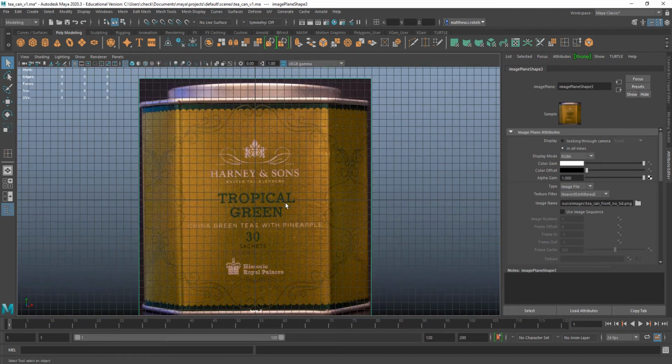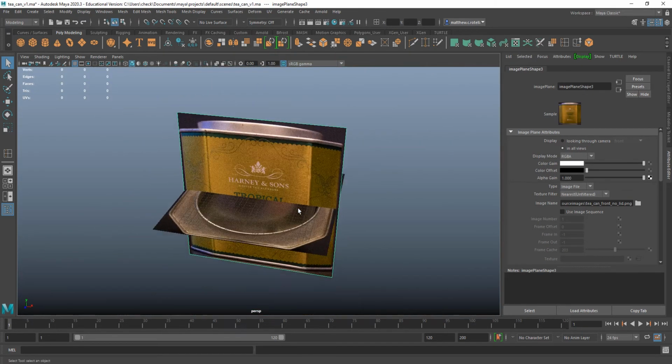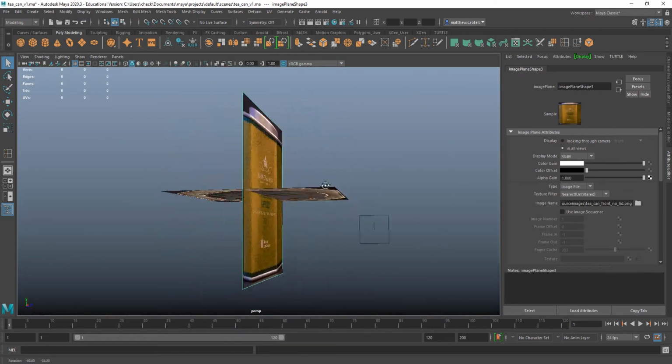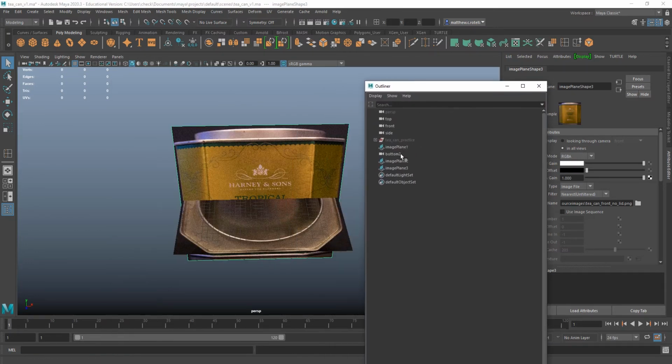All right. Now, what needs to happen is I want to be modeling to scale. And right now, these are not to scale. Also, I'm going to want to label these. So I'll name this top reference, because otherwise, when you want to turn these on and off, you're not going to want to be fumbling around.